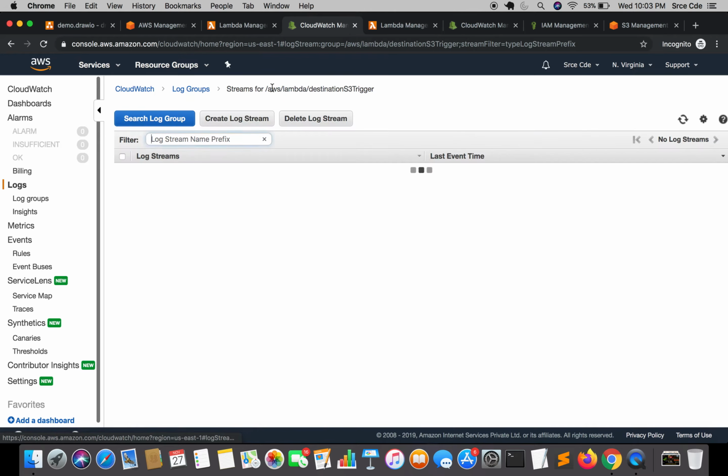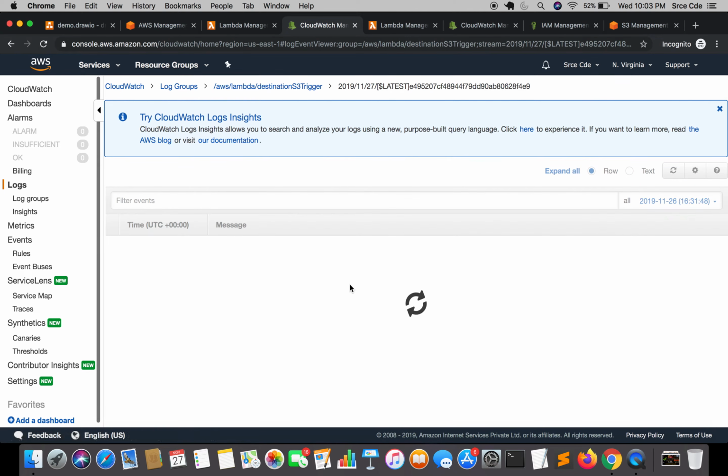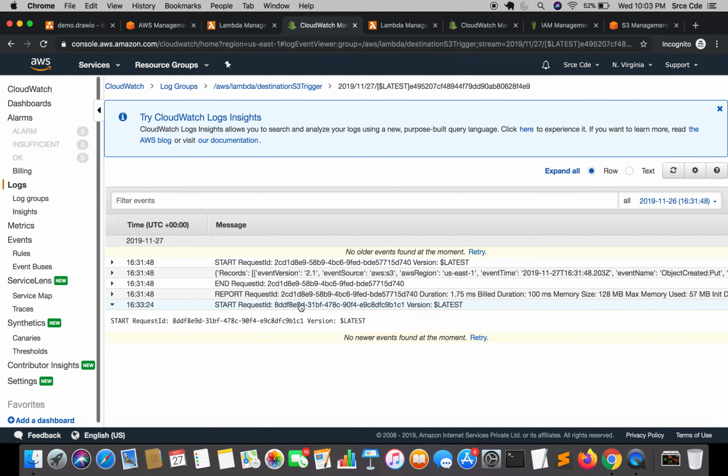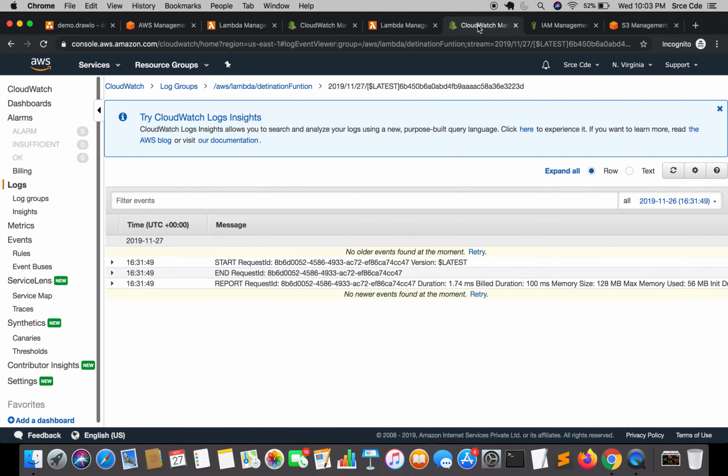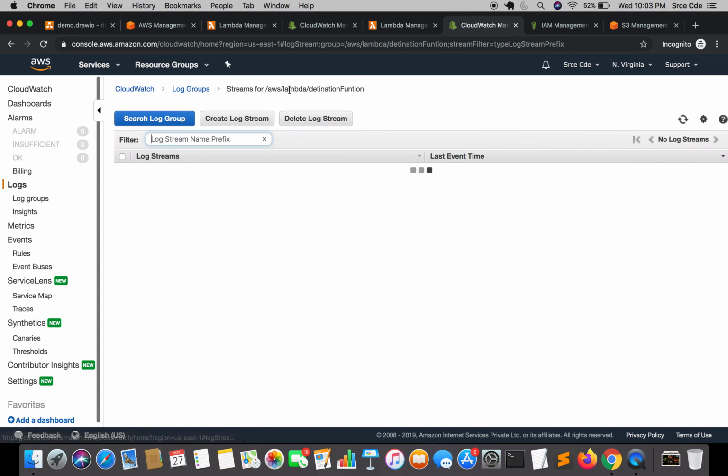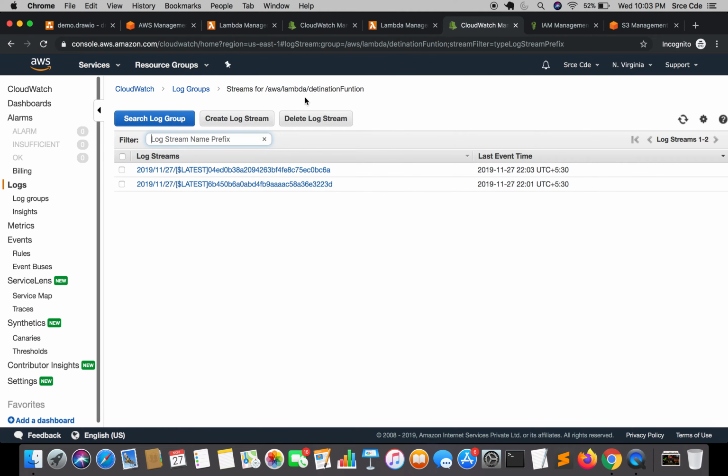So going back to destination S3 trigger Lambda function, and we should have logs generated over here. As you can see, the invocation has been started and the function has been triggered successfully. Now let's check the logs again, which is logs for destination function. So this is the recent log.